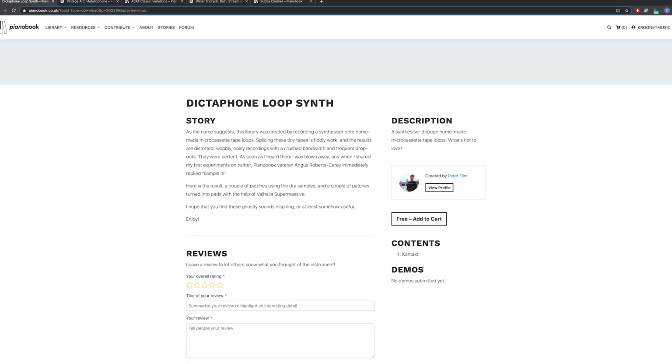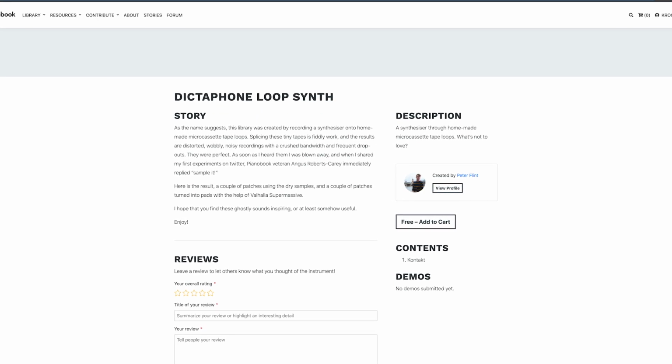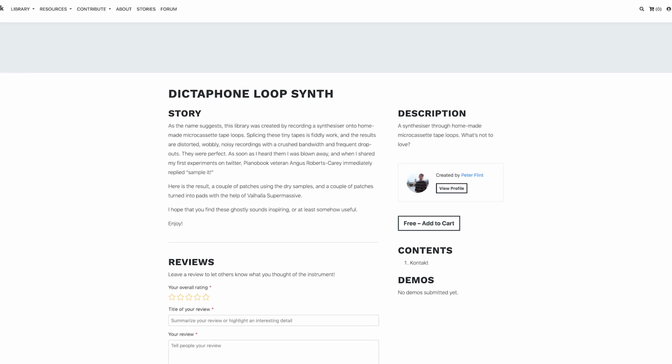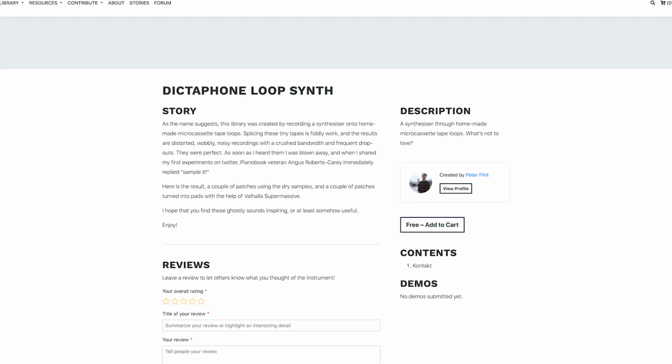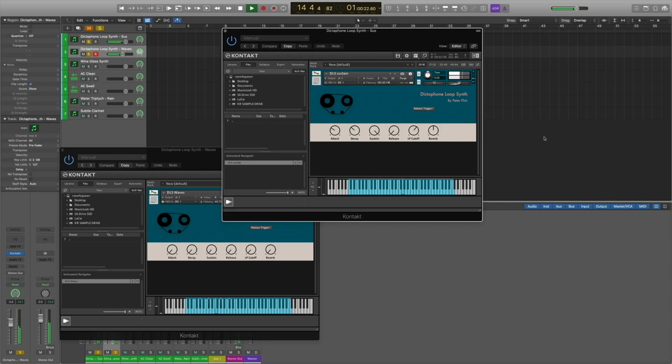Dictaphone loop synth, created by Peter Flint. This library was created by recording a synthesizer onto homemade microcassette tape loops. Splicing these tiny tapes is fiddly work, and the results are distorted, wobbly, noisy recordings with a crushed bandwidth and frequent dropouts. They were perfect.